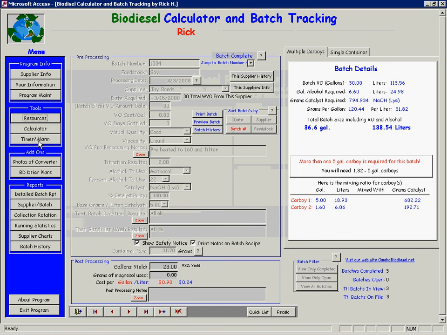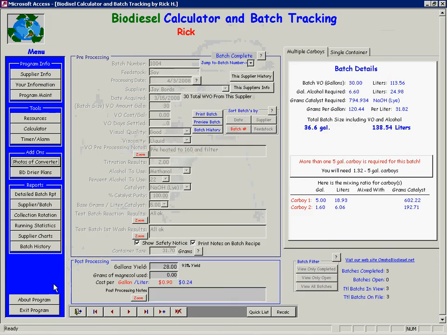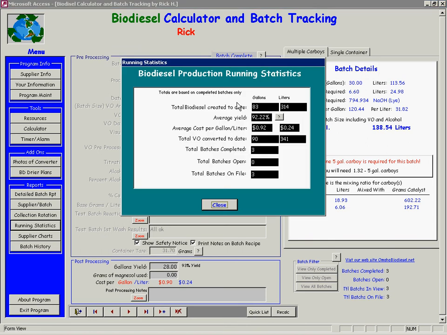We've included some photos of an actual converter with some zoom-in detail of the piping. We've included a collection of reports. We've also included running statistics. Based on all the completed batches you have on file, it'll tell you how much biodiesel you've created to date, your average yield, average cost per gallon, total amounts of VO that you've converted, how many completed batches, how many batches are open, and how many batches you have on file.